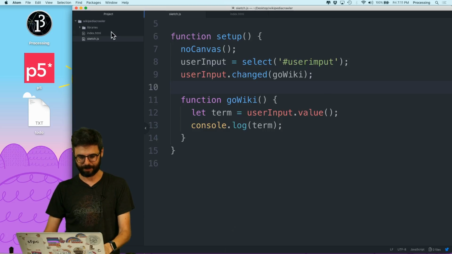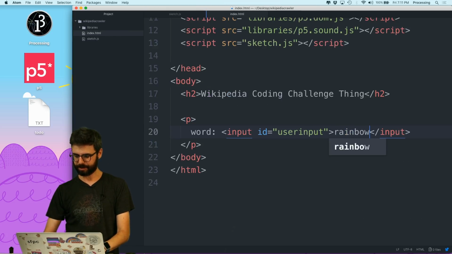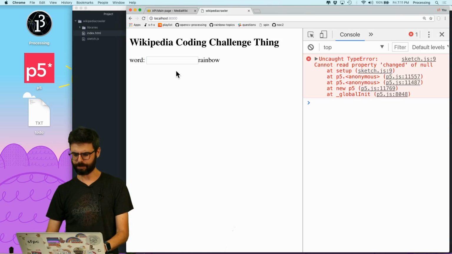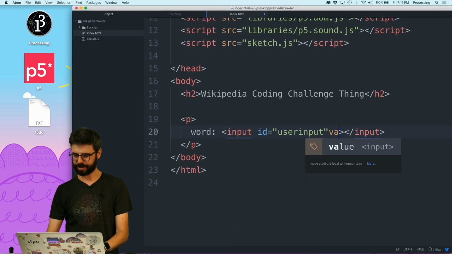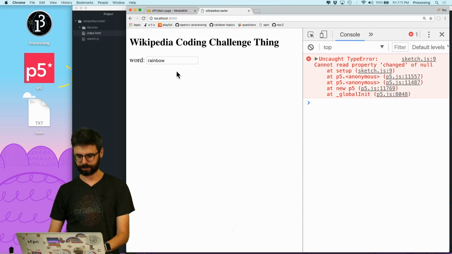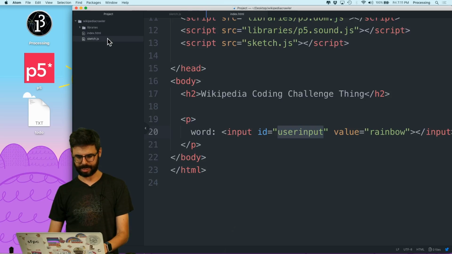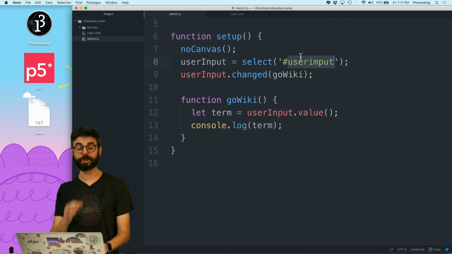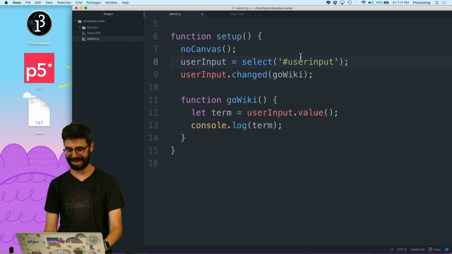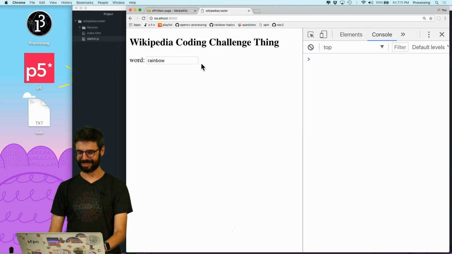The other thing I'm going to do is add rainbow in here. Oops, that's not right. I guess I say value equals rainbow. So it's in there. And then changed of null. So the ID here is userInput, and then in here I said select userInput. So it'd be nice if I put an N in there. So there we go. Okay, so now if I hit enter, tab, it hasn't changed actually.